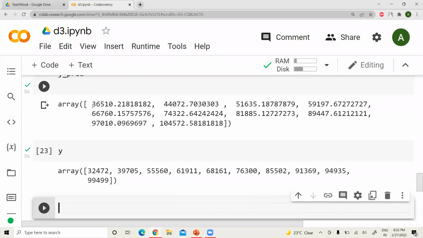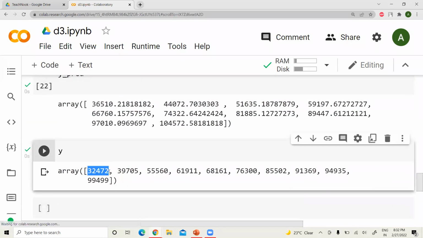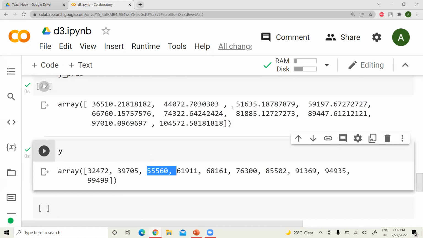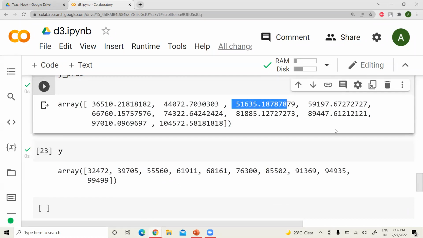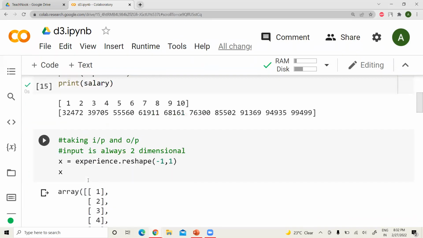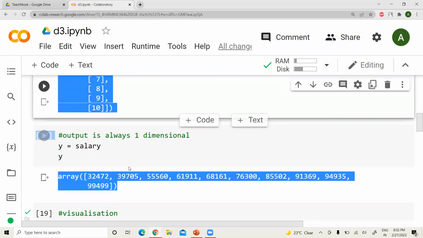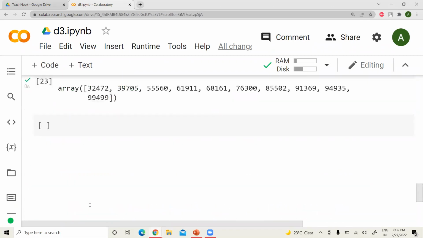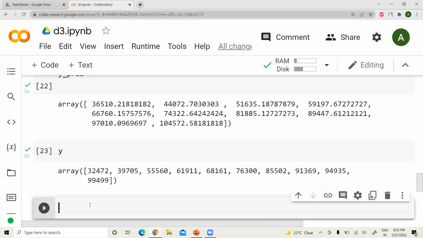Definitely there will be a difference because of limited data. Based on the x and y values which we have given, a model is created. So that particular model will predict properly now.